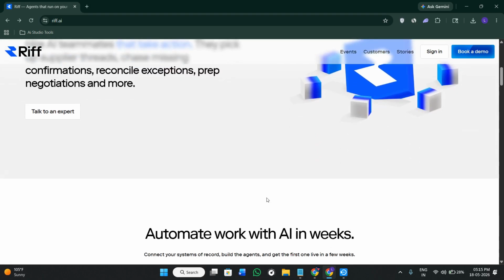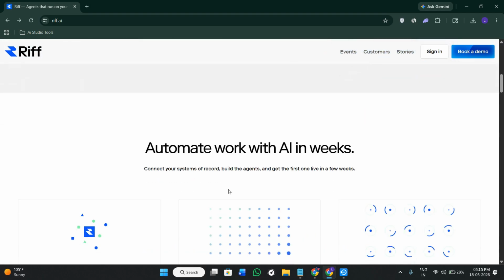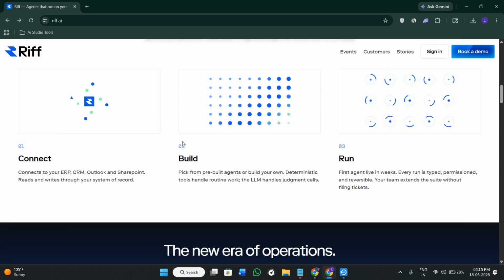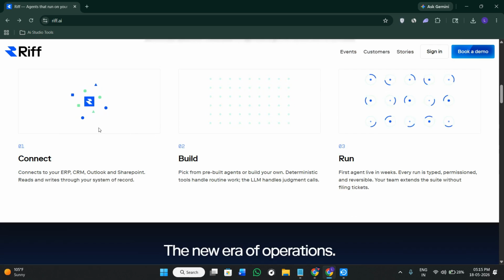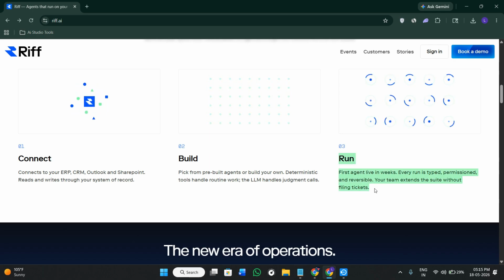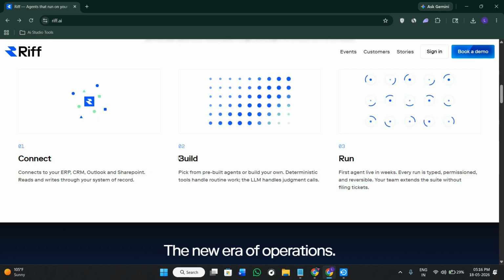So over here, if we just scroll down a bit, you will see here three types of things. So first we have connect, then we have build, and then we have run. So this is where you are going to connect your tools and the systems. Afterwards, there will be the build stage, and you can either use pre-built AI agents or you can also create your own workflow and the applications inside it. Finally, in the final step, once everything is configured, your AI agents can actually run inside your workflow. So this is the simple workflow that they have mentioned on the website in simple words.